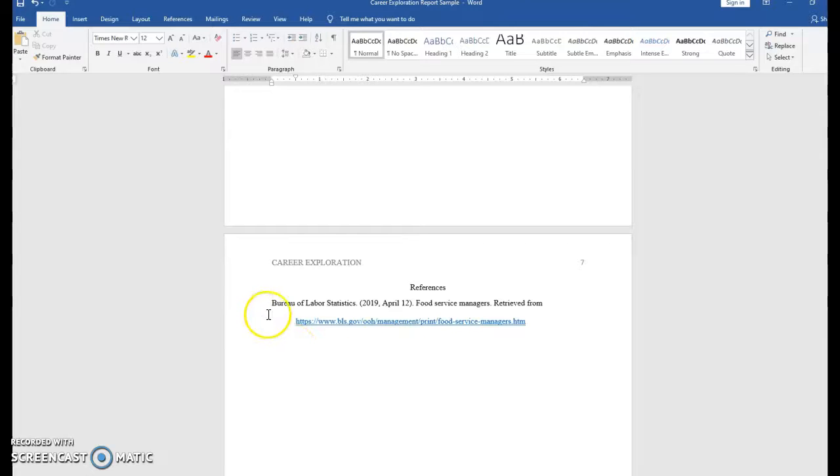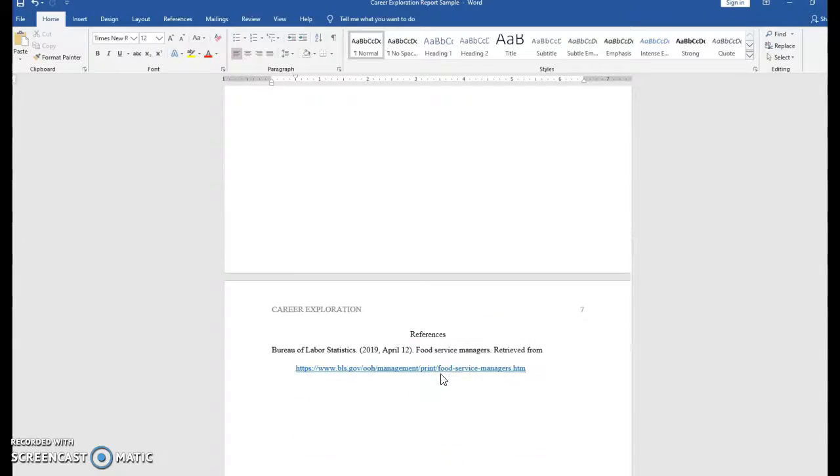Notice that our author is the Bureau of Labor Statistics. The date is the date for your particular career, and that should be clearly listed. The title would be the name of the career that you looked up. You do not need to put in the subtitles for the different tabs. Notice we use sentence case, so you will only capitalize the first letter of the first word in the title. And then we'll end with retrieved from and the URL for that print version of the source.